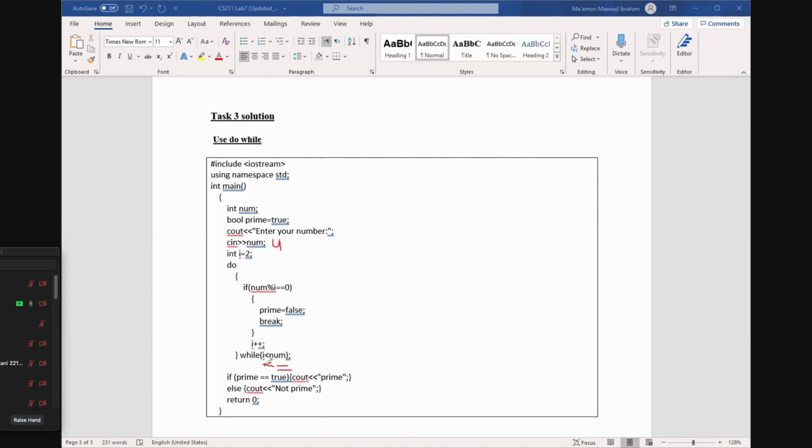Why didn't I say less than or equal to num? Because I don't want to check if the number is divided by itself. All numbers can be divided by themselves. And why have I started from 2, not 1? Because all numbers can be divided by 1.